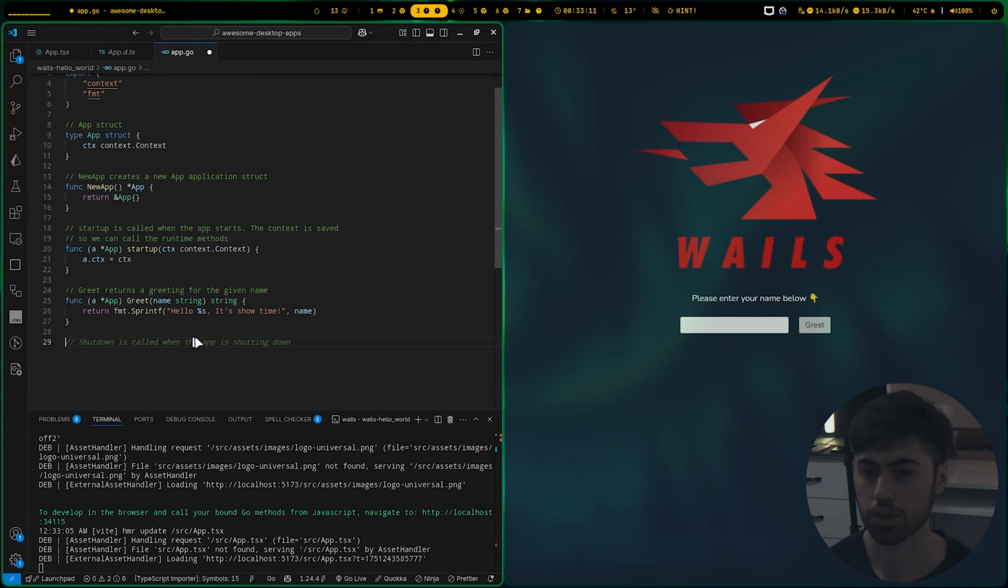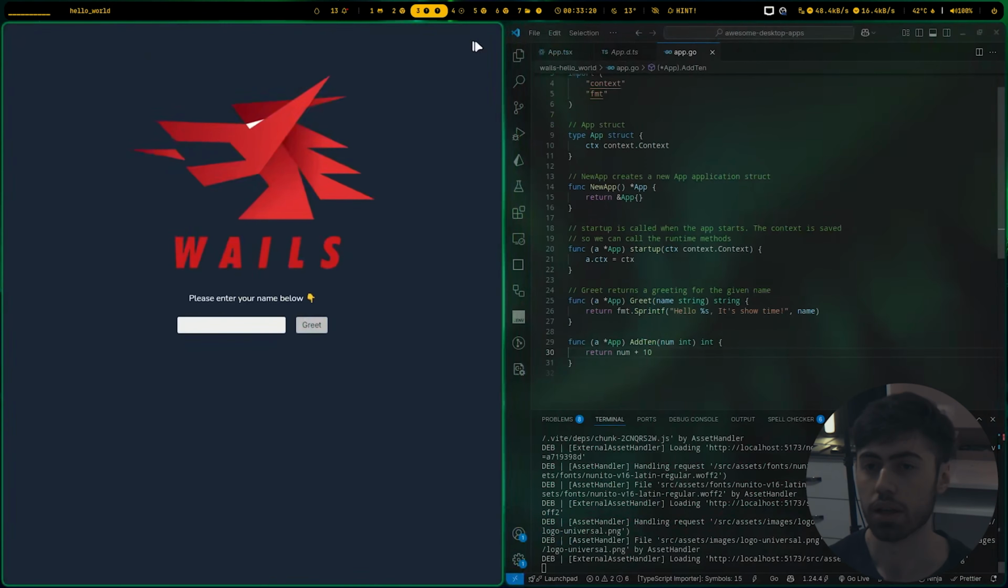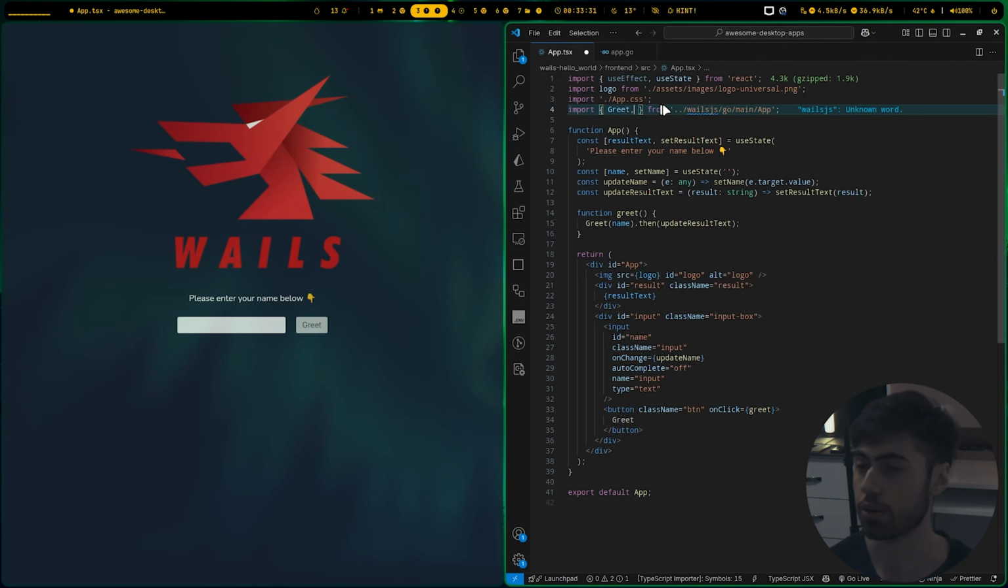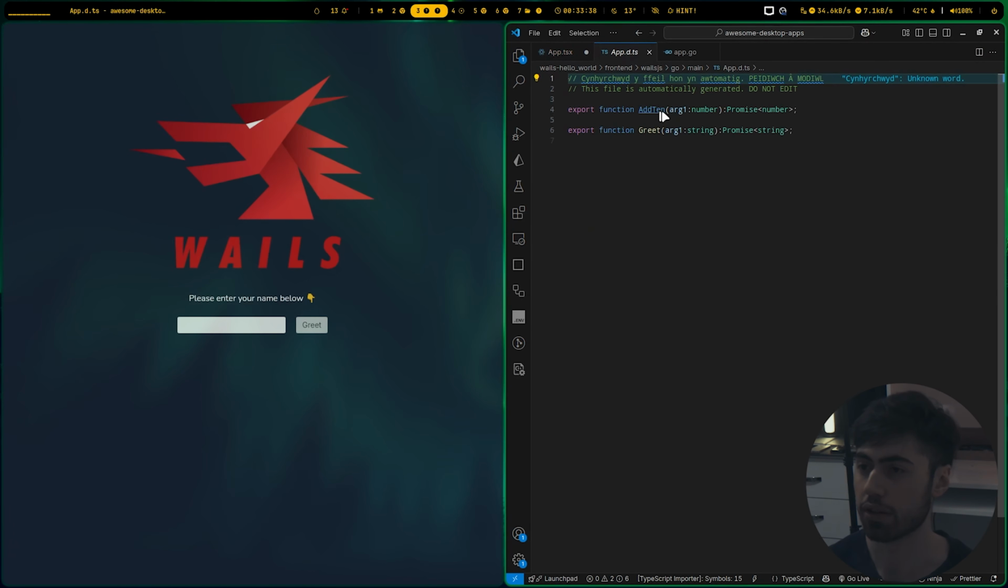Let's put a function here, func Add10, I'm just going to say add 10 and return that. And you probably notice it's much, much faster than Tauri. Let's import the Add10 function. Right, to the generated types. All right, there we go. We now have Add10.